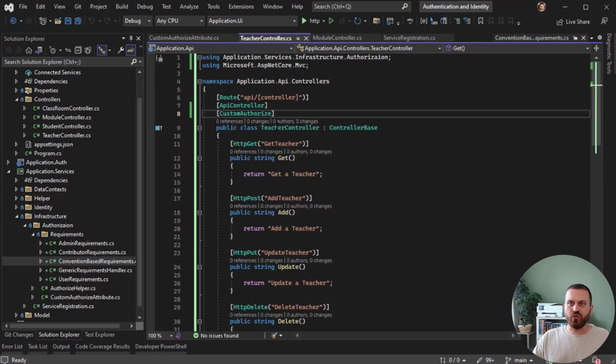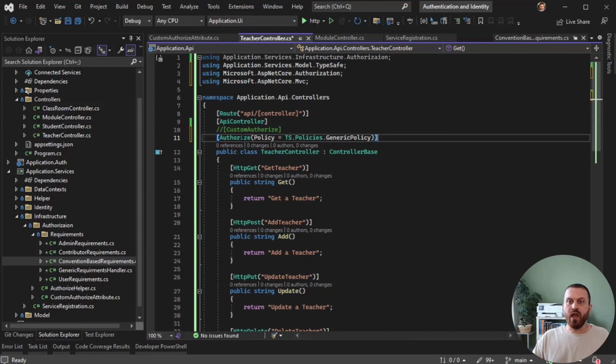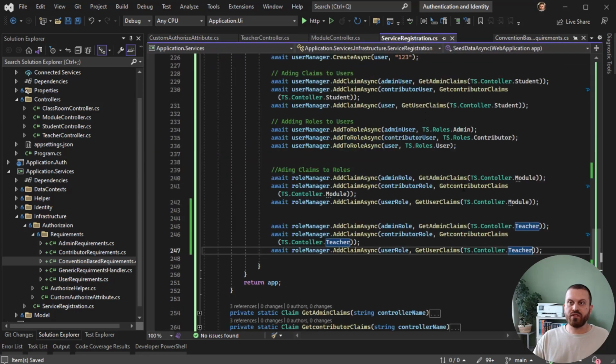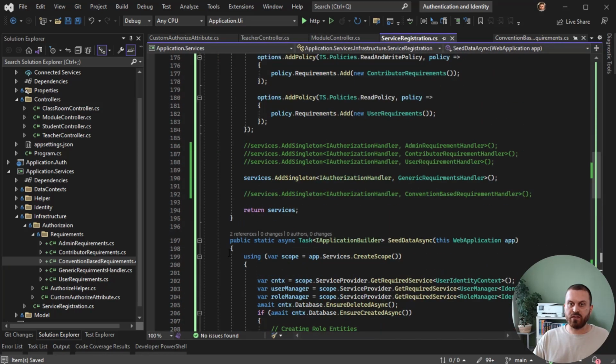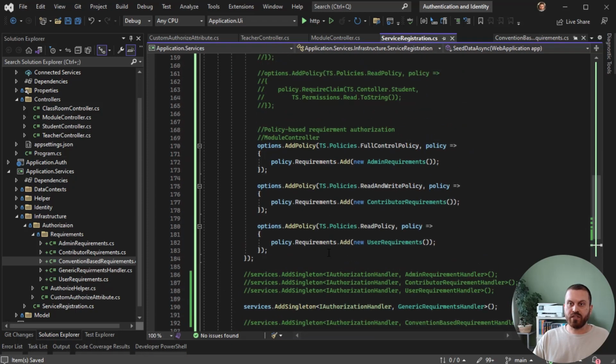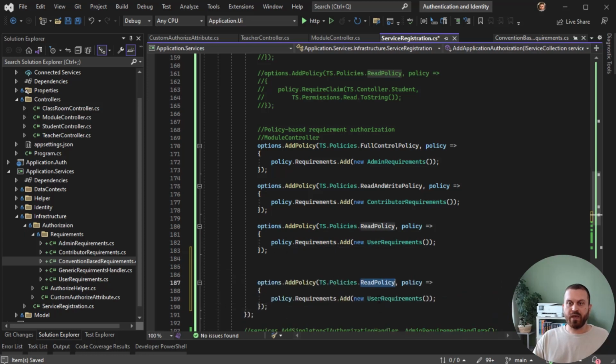Let's go back to the teacher controller and comment this custom authorization. I want to add a policy to this class, to this API class, and it will get applied to all the action methods that it has, and call it generic policy. And for this generic policy, I need to register it inside the service registration. Let me go to the service registration, in the authorization. Let me copy it and paste it here. We are going to add a policy, and the policy name is generic policy.